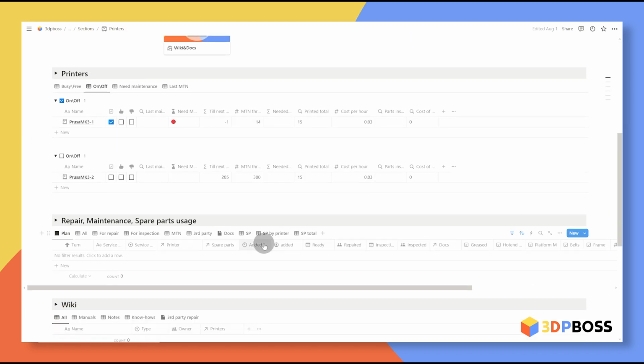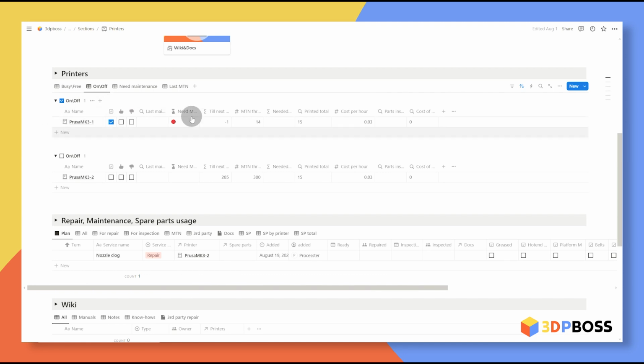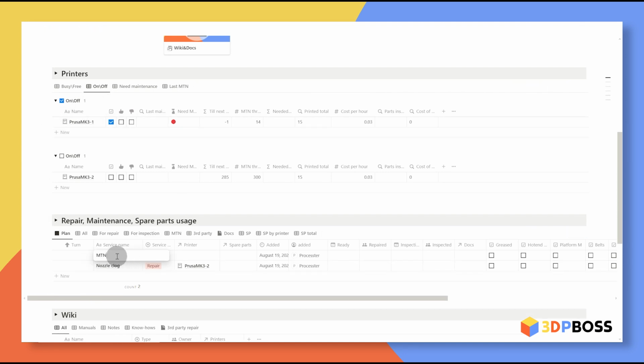Okay, back to the printers. In our basic protocol, we suggest that the printer gets broken. We add this to the repair and maintenance log. For example, we have a nozzle clog. It will be a repair. So we pick a printer. In this case, we can see that this one is off. And let's log this one for maintenance as well.